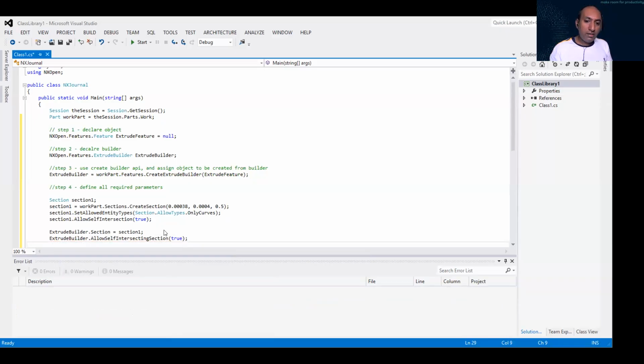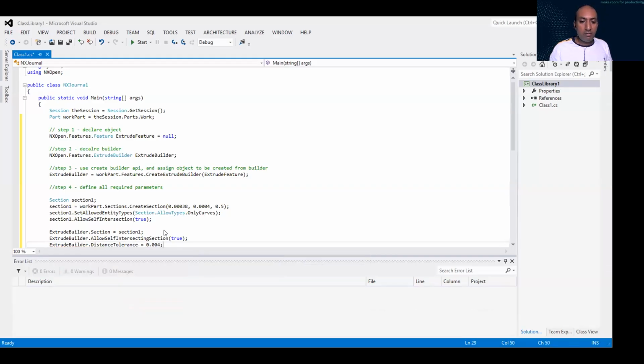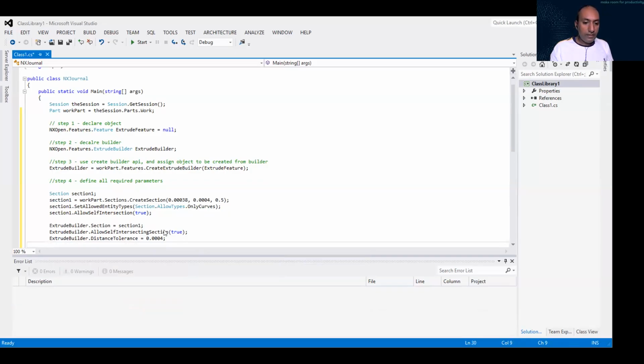There are a few more parameters in addition we have to define, which we obviously ignore or overlook when we create extrude. Now there is also distance tolerance here in a builder. So extrude builder dot, you can see this IntelliSense gives me all of these options, all of these things that I need to go and define. Not every one is mandatory, but it depends on which builder we are dealing with, and based on that we need to define those parameters, because we know that if we miss any important parameter it may not work, right?